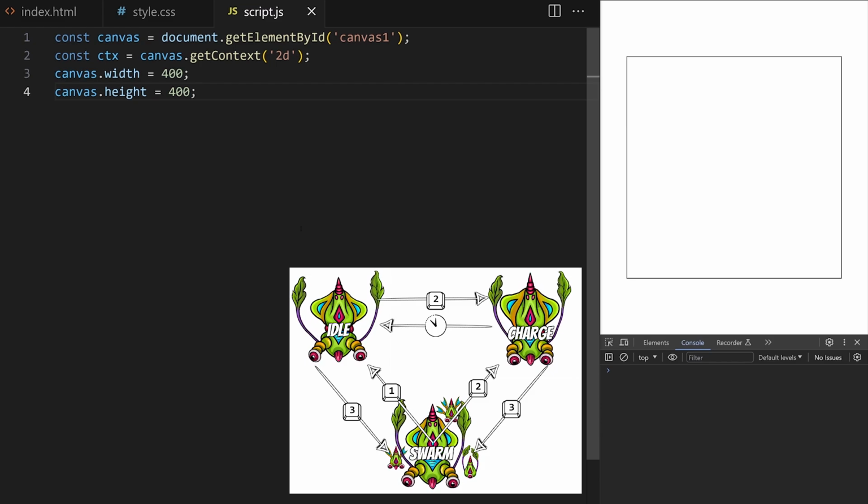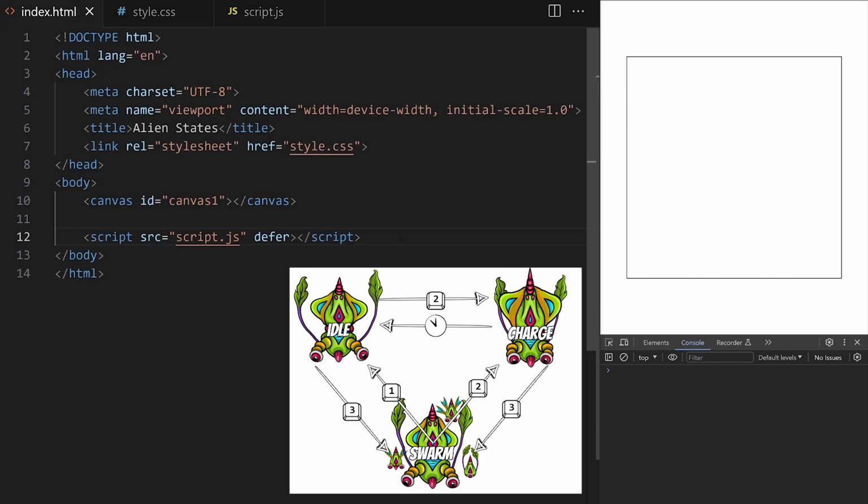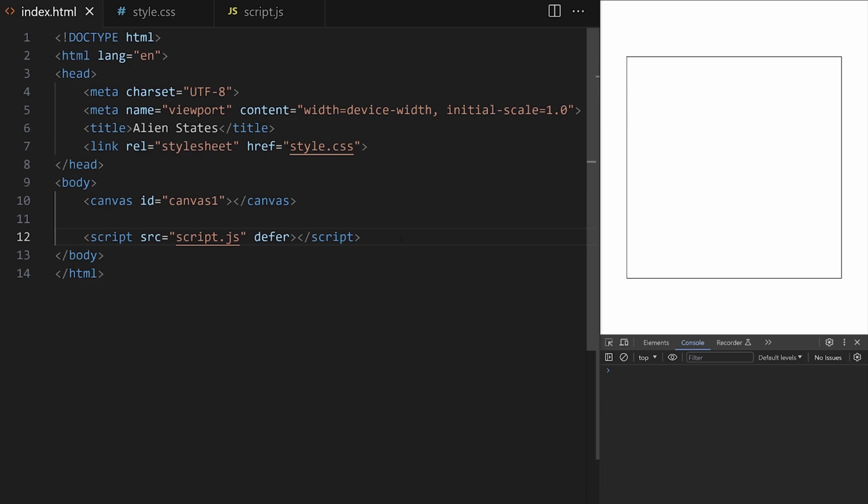I have a basic animation project set up here. Index.html file where we link style sheet and script file. I give my script the defer attribute, which means it will run this code only after the core content of the web page has loaded. I also create a standard simple canvas element here.